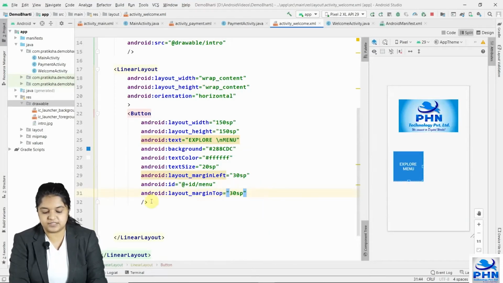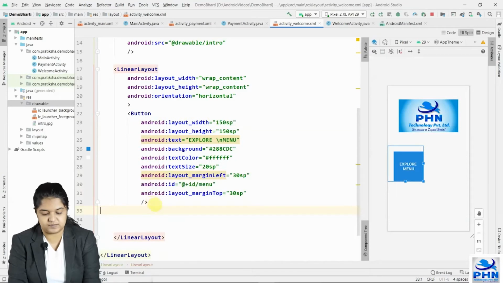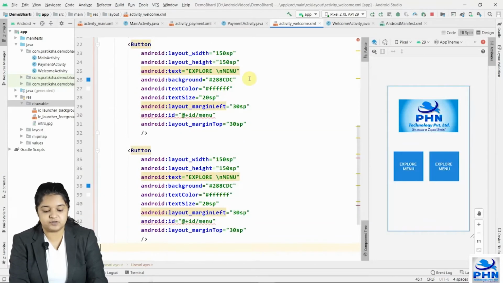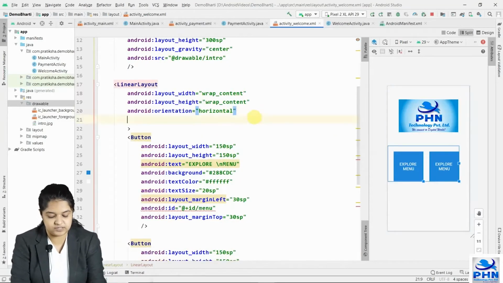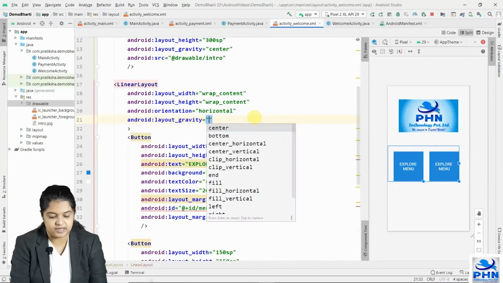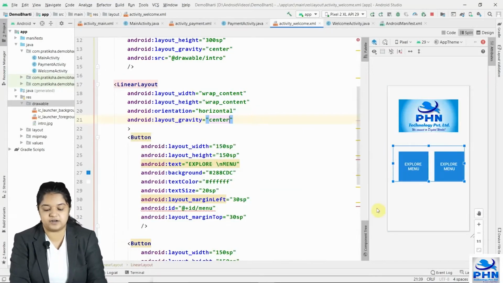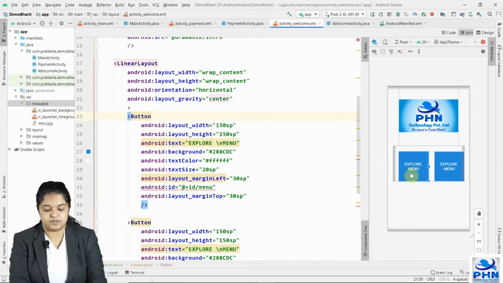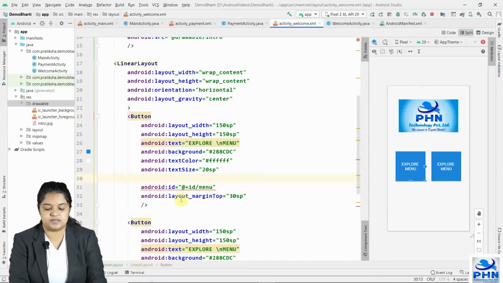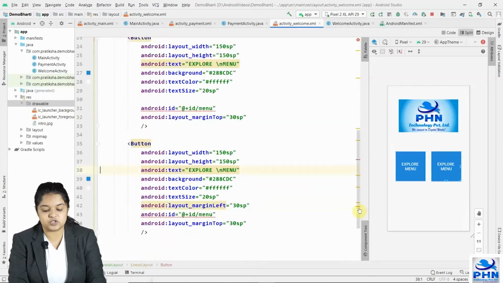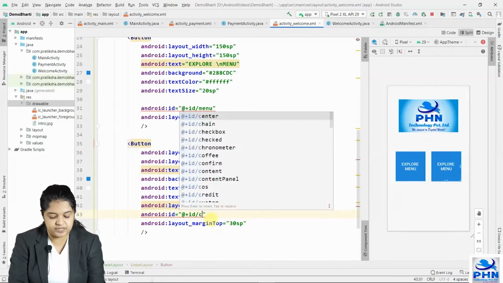After this, I have to add one more button, so I will simply copy it. As this is a horizontal linear layout, the buttons will be in front of each other. And to this horizontal layout, we will set gravity as center, so that buttons will be displayed in the center. We can remove the margin left now, as they are in the center. It is showing an error for IDs because the ID is repeated. So this ID should be contact.